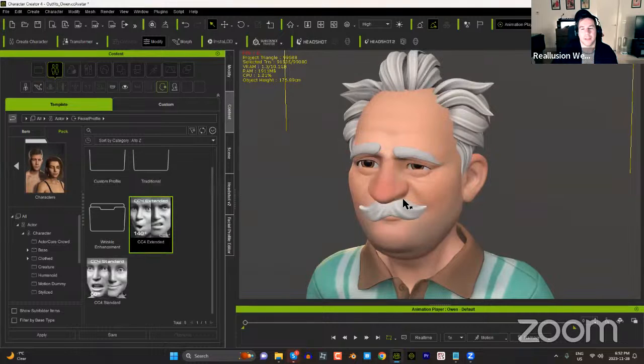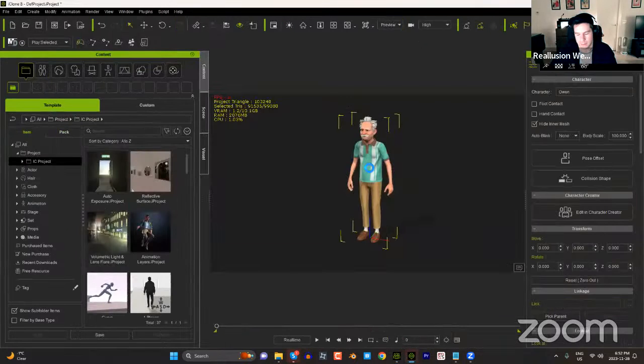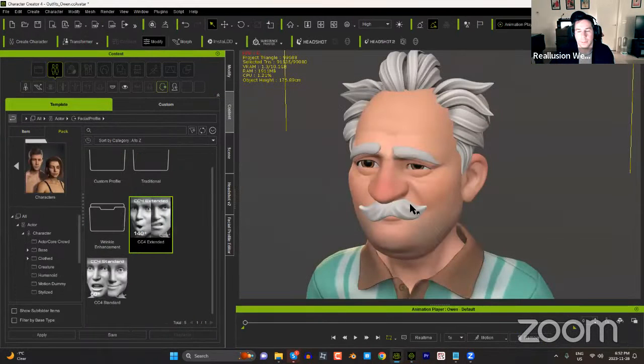And you can see now right away, it's just a bit more of an expressive expression, a stronger expression, shall we say. So before it was a little bit soft, but now it's a lot more expressive. And that's the facial profile, what it allows you to do. When you have more blend shapes available to create these expressions, you can create stronger and more dynamic looks for your characters.